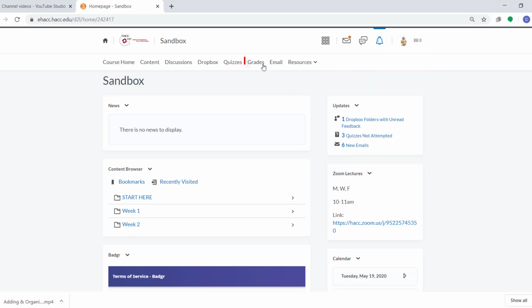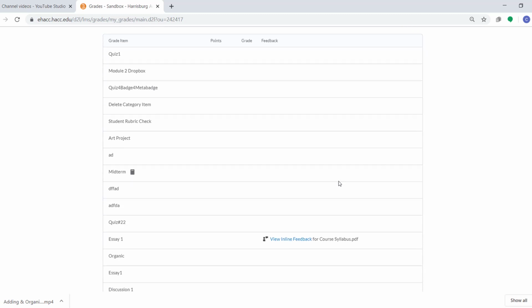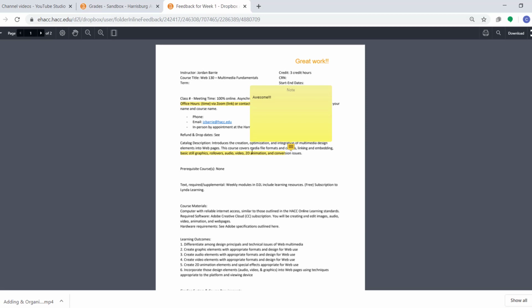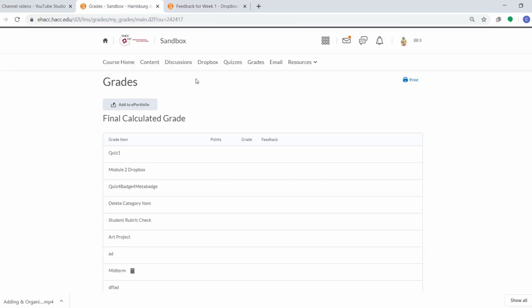If the student goes to grades, they'll scroll down to that assignment here, essay number 1, and they'll see that they can choose view inline feedback. And when they hit that, the assignment will pop up with annotations included. Okay, so that's one way they can check those annotations that you've made.